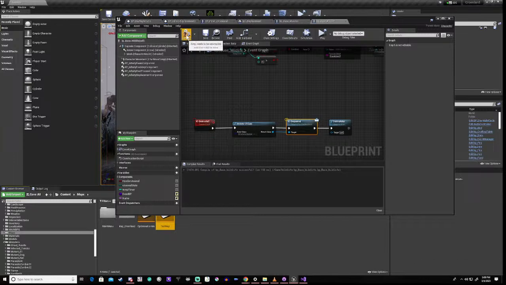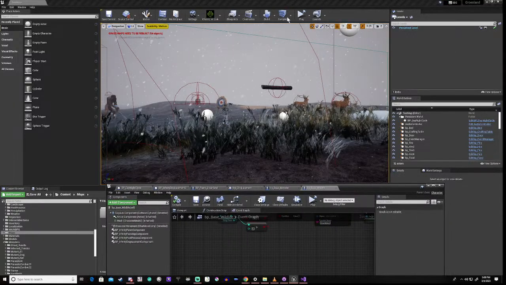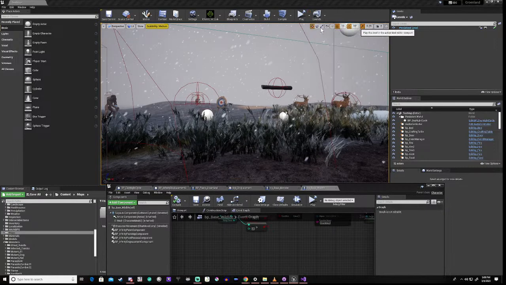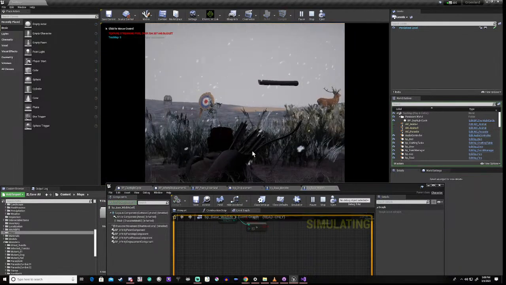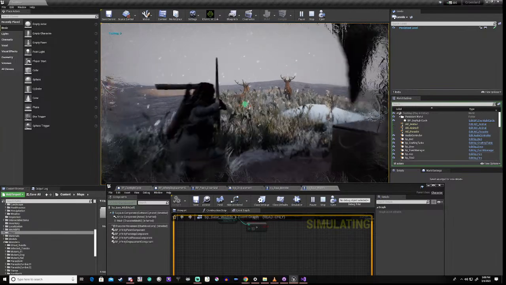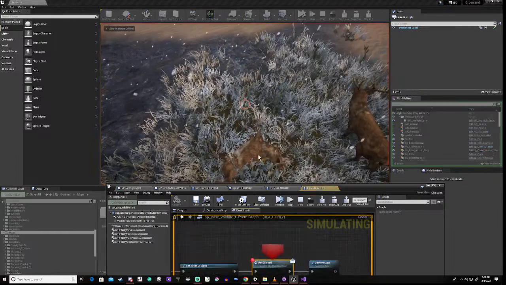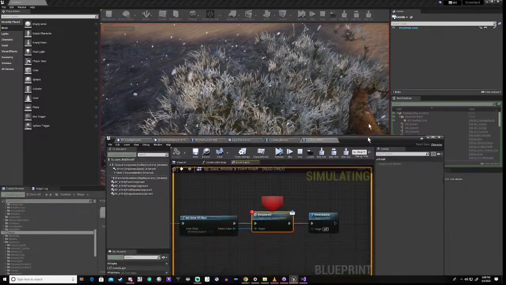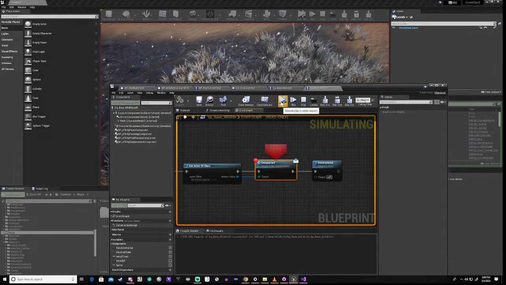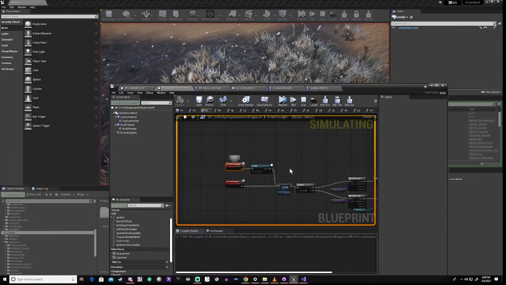Right, once this is compiled, then we're just going to play in the editor. Right. And there we go, despawned. And if we step into here, there we go. So that works perfectly.